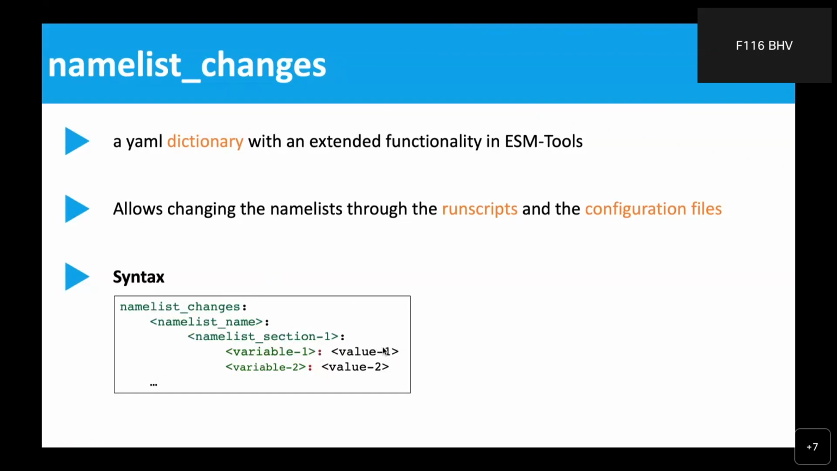So what ESM tools would do with that, again, is parse the template namelist, then make the changes, and then print this file inside the work folder. So again, inside your experiment folder, in the run folder, and inside the run folder, there is a work folder where the experiment is actually run.